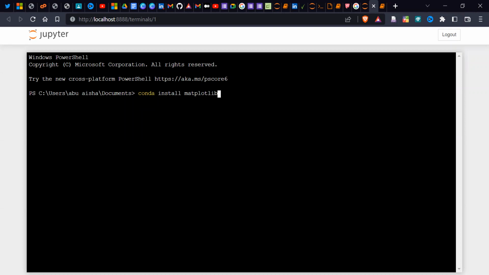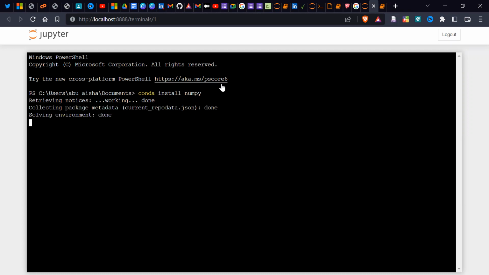Once you run the command, I already have it installed, that's why I'm not running it. Once you run the command, it's going to install everything for you. So let me just try that with NumPy. By installing it again, it's going to update it. You can see that NumPy is installing. It's collecting package metadata. Sometimes it takes a little time, especially if the package is heavy. It's already done, and the same thing you can apply to the other libraries.